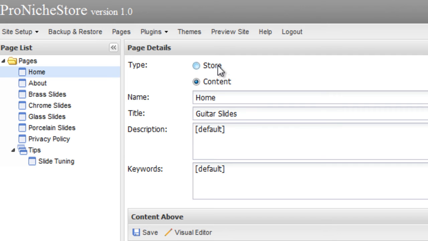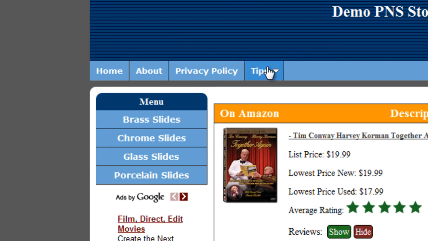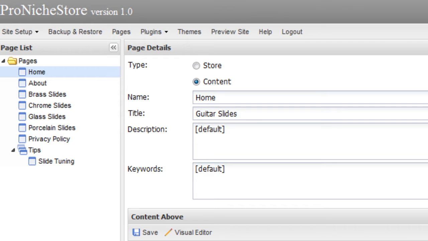Each page has a type. It's either store or content. These basically split up your pages into two separate sections. You can combine them by giving each one of your pages the same type. So if you want to combine your menus and only have one menu instead of having a top menu and a side menu on this particular template, you could put all these pages within one of the two types and go from there.